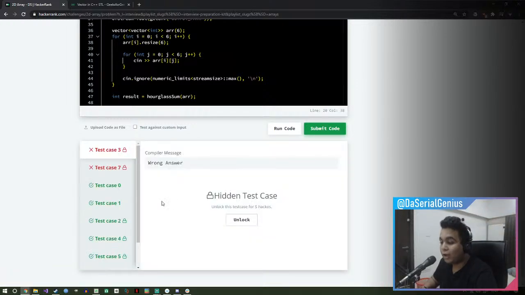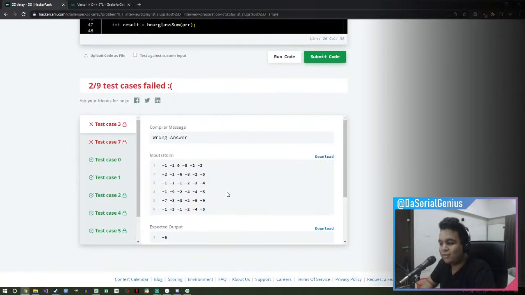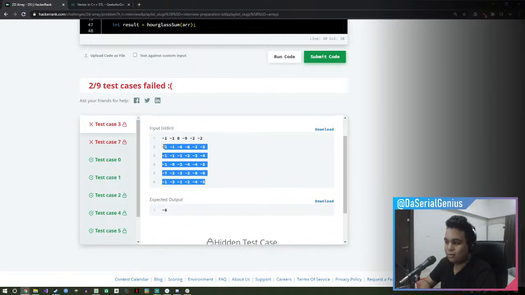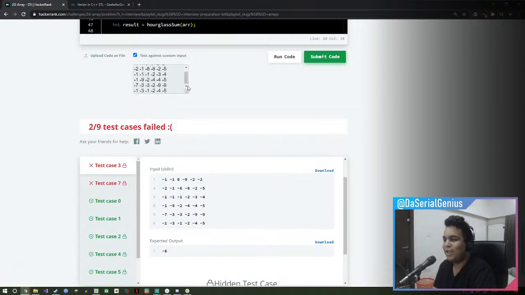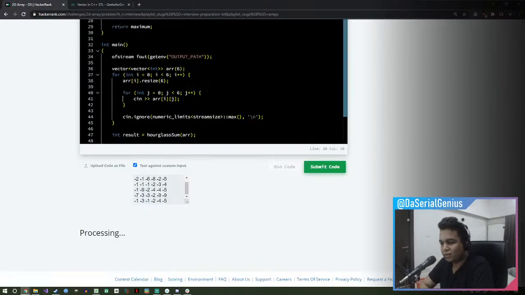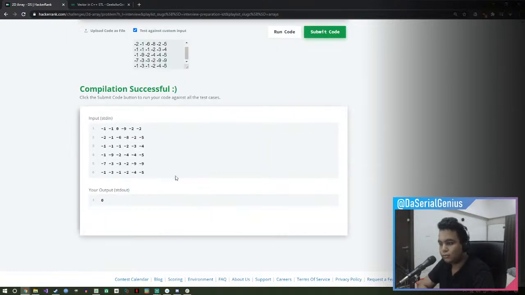Oh man, why? What are the chances it was a speed error? It wasn't. They expected -6. And what did they get? They won't tell me. They expected -6. Okay. My output was 0.